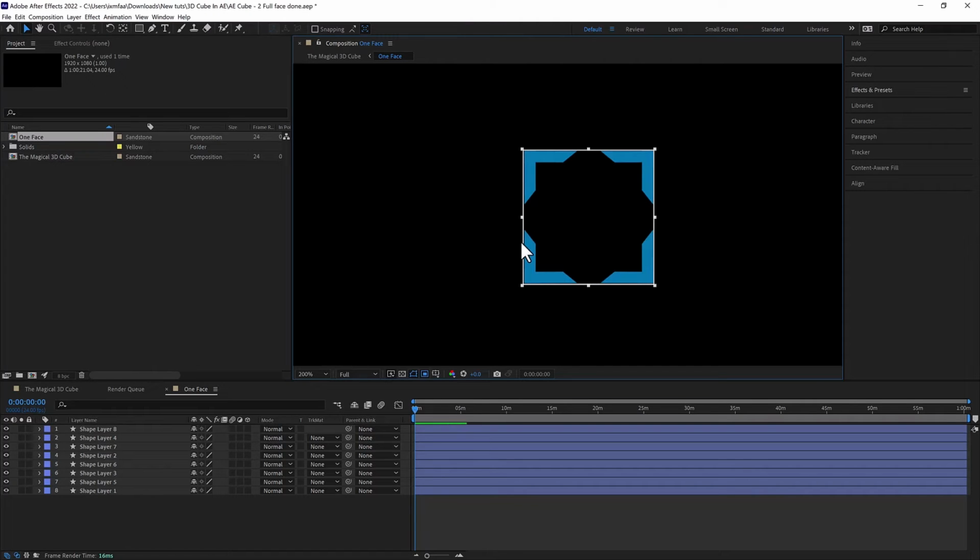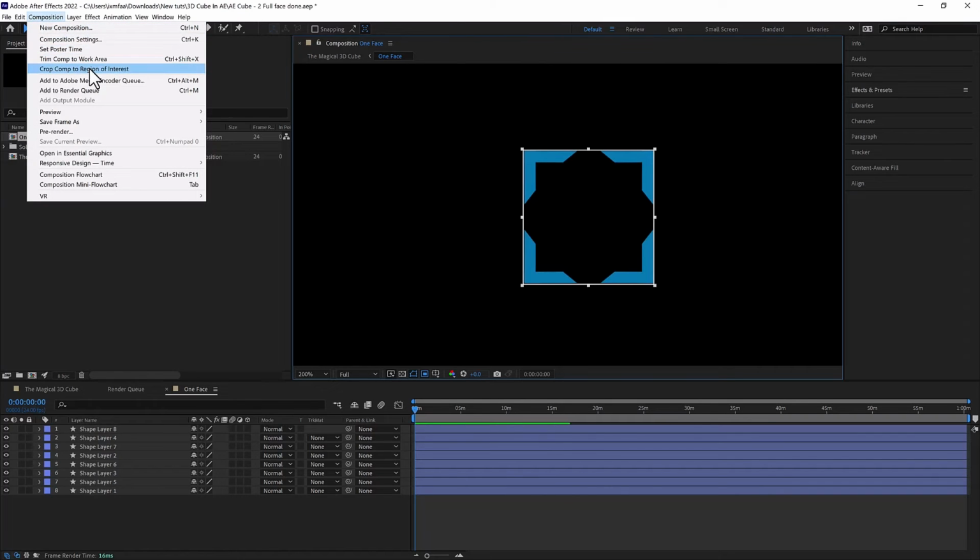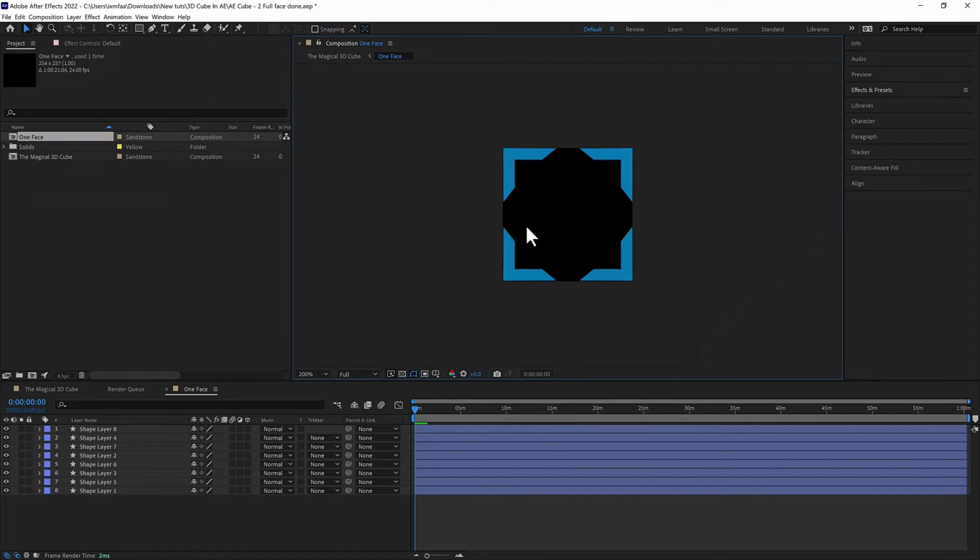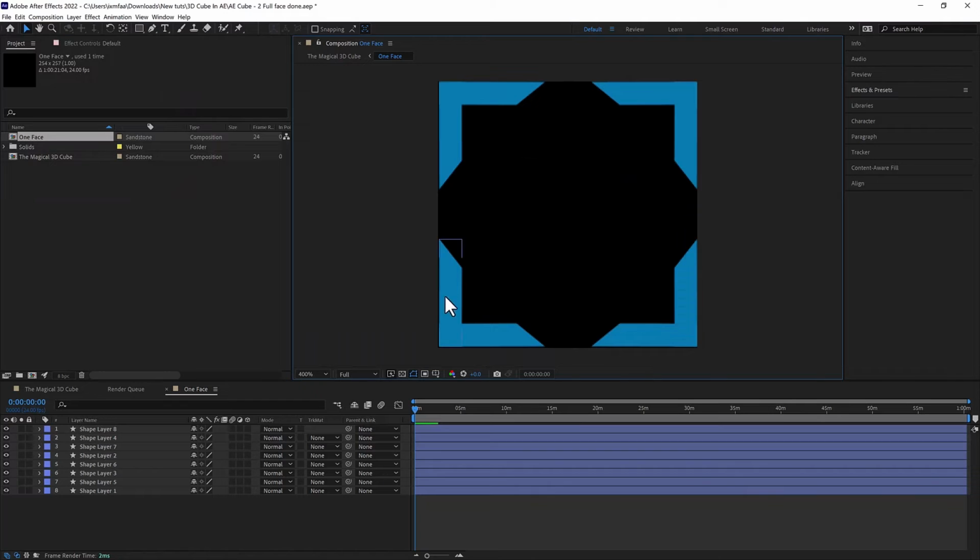Okay, so once we do that, what do we do next? Do we click enter, space, backspace, whatever? What we need to do is go to Composition, Crop Comp to Region of Interest. So right now this is what it has, and you can investigate and make sure it's precisely perfect. This is good enough for me, at least for this example.